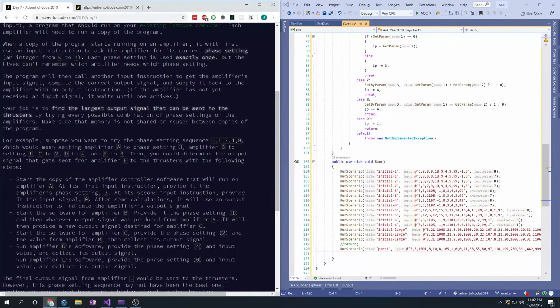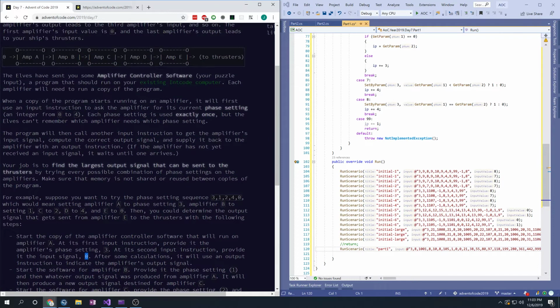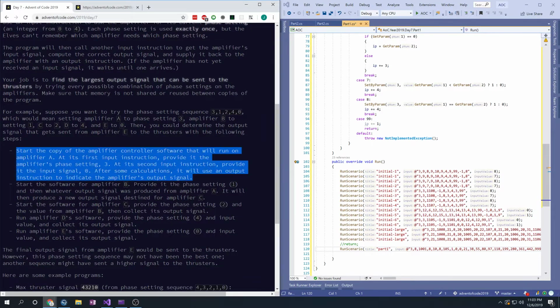For the phase setting, which would be set to, then you take from the output to copy that, which will run on A at its first input section. Phase setting. Why do I know that that's the input signal? The amplifier's output signal. Got it. Okay, so we do chain them together.